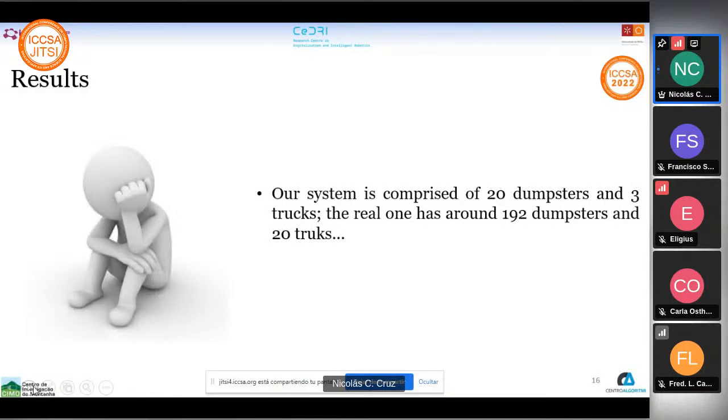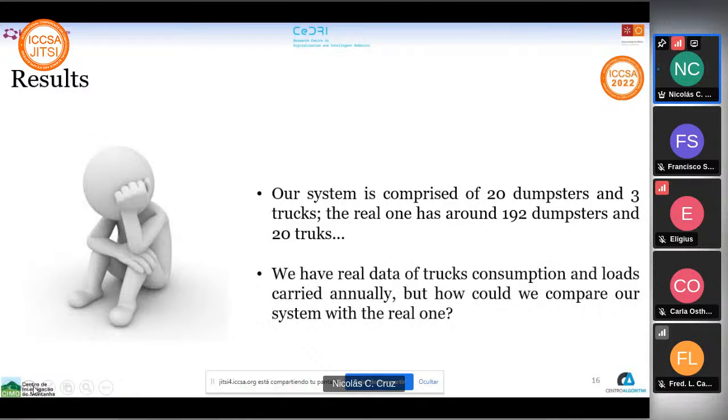So our system is comprised of 20 dumpsters and 3 trucks, but the real one has around 192 dumpsters and 20 trucks. This is just to understand the real part. We have the real data of the trucks, consumption, and the loads carried annually. But how could we compare our results with the real ones?